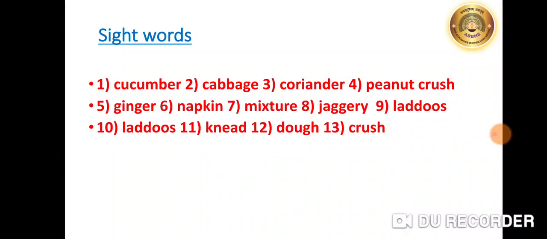C-U-C-U-M-B-E-R, cucumber. Second word, cabbage. C-A-B-B-A-G-E, cabbage. Third word, coriander. C-O-R-I-A-N-D-E-R, coriander. Fourth word, peanut crush. P-E-A-N-U-T, peanut, crush. C-R-U-S-H, crush. Fifth word, ginger. G-I-N-G-E-R, ginger.